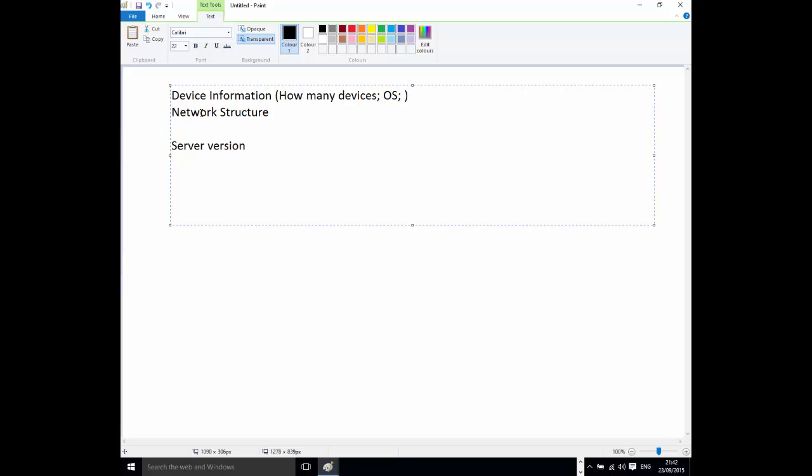Yeah. But okay, in this case, we're talking about you deploying an infrastructure. You want to know how many devices they have that you'll be managing. You want to know what the network structure is. Is there anything else that you want to know? What about how many users do they have?